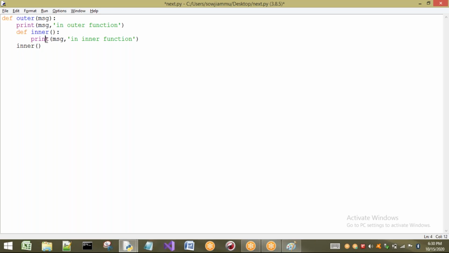Now let us consider, I don't want to call this one. First I want to show all the cases. Later I will call. First I will call outer. What do you think the output is? I will write one more statement here: print after inner. Now what will be the output of this program? What happens when I call outer here? It goes to outer. Oh sorry, I have to pass some message.